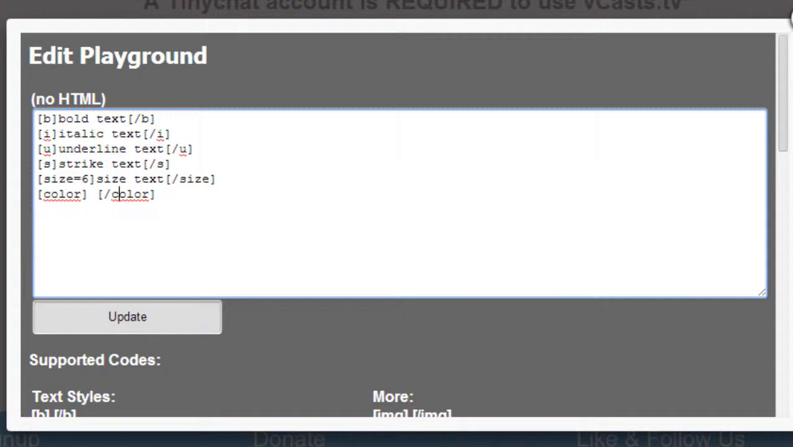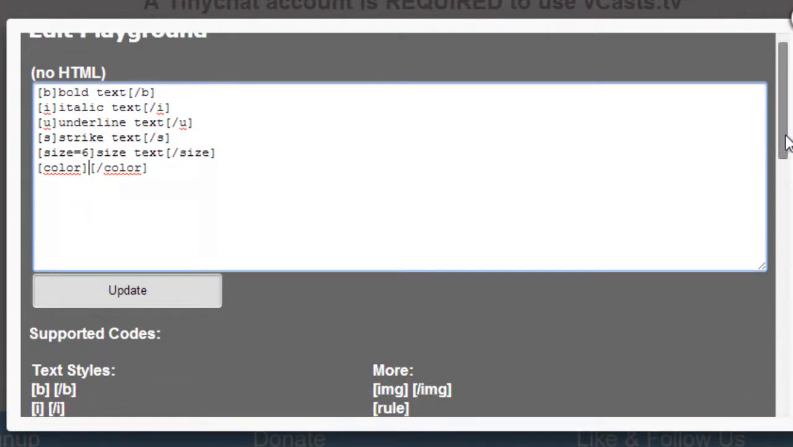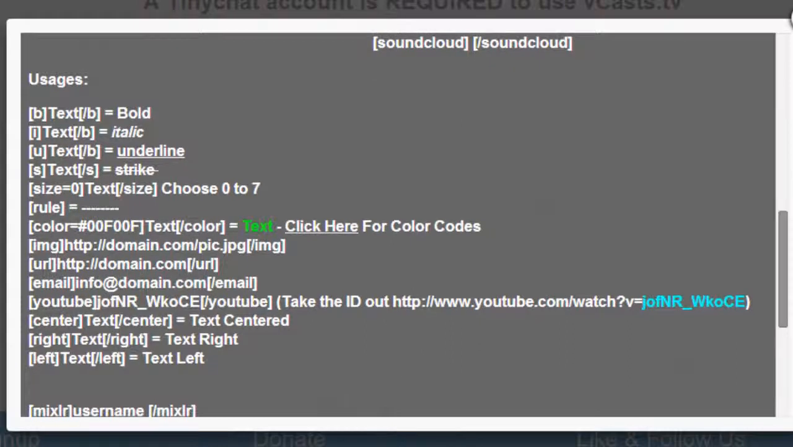The last one is the color BBCode. Now color, as you might have guessed, controls the color of our text. So if we scroll down again, this one takes a value. If we scroll down again, we can see the example here, and it takes a hex code for a color. Don't worry if you don't know what a hex code is. All you need to do is click on the link, click here for color codes.